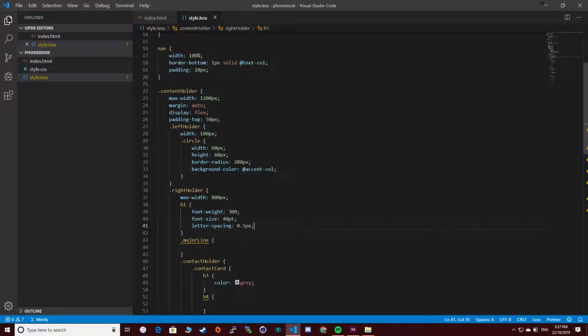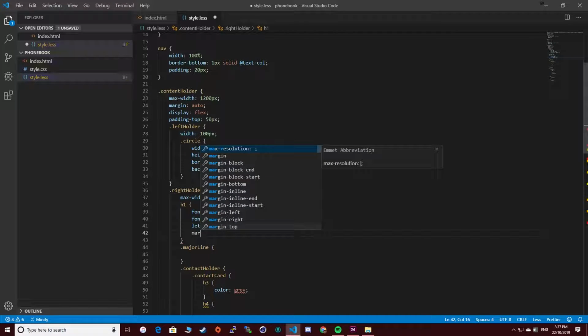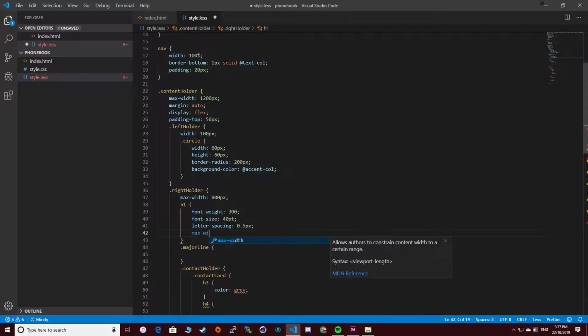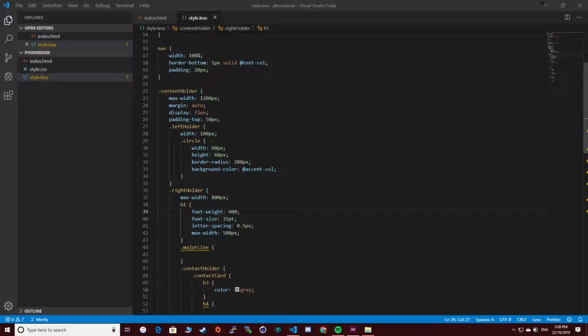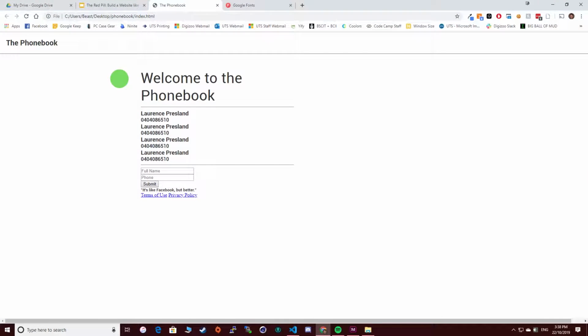Nice. And then if we want this to wrap like it does in our design, we can set a max width on it. So max width, 300 pixels, let's say. That's too much. 600. Welcome to the phone book. Okay, it's starting to look good. Alright, and that's what it looks like right now.